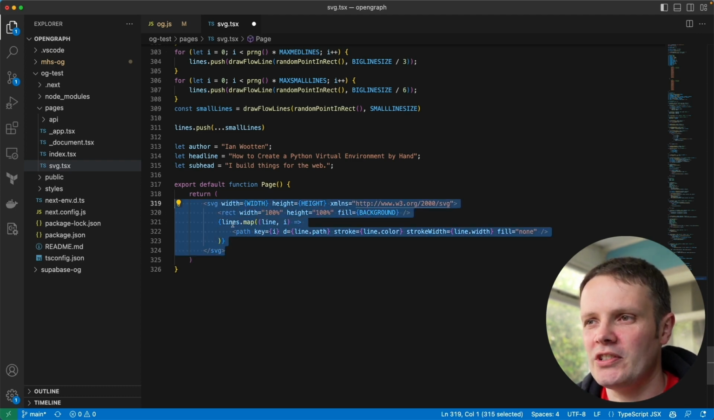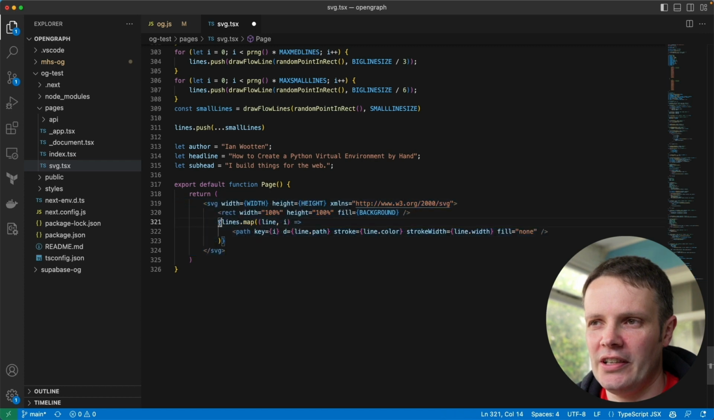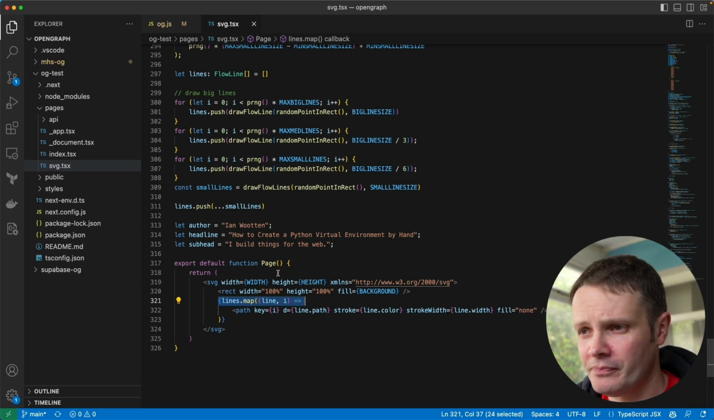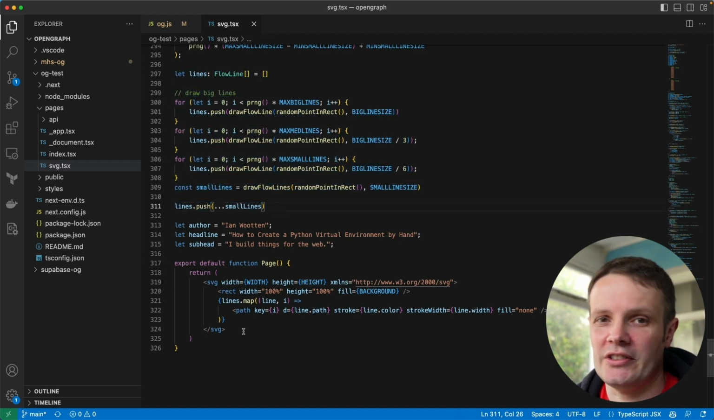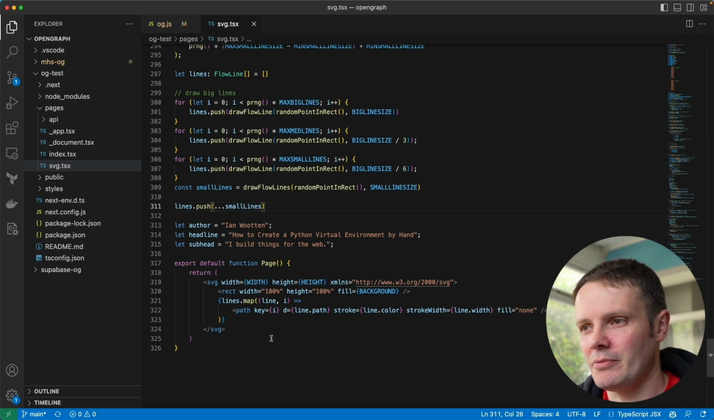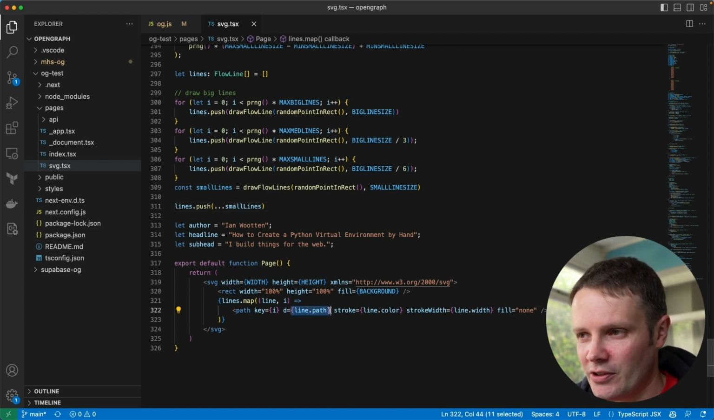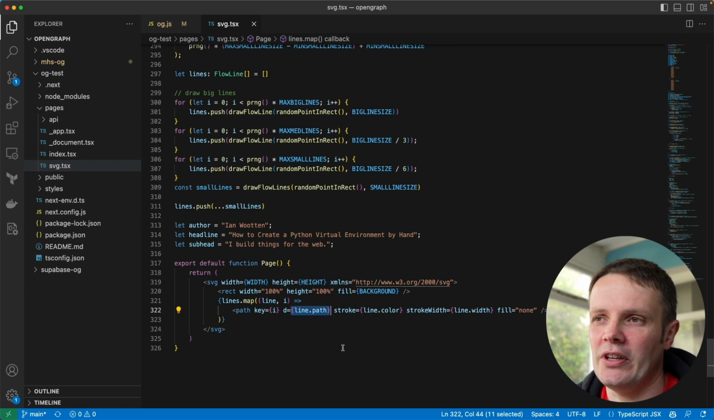This SVG, which literally iterates over all the lines that it's gathered from a function earlier on, and so you can see it creates all these lines, adds the big lines, adds some small lines, and it iterates over the flow lines and renders them out. And in there we can see it's using the path, color, and line width.